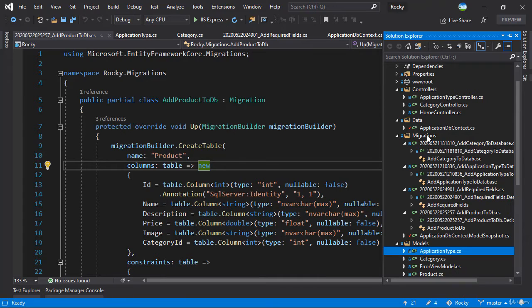That being said, in the migrations folder, you see we have the application DB context model snapshot. This class contains a snapshot of what exactly your model in the database looks like right now. So that way, here it keeps a track of all of the changes, and when we add a new migration, what exactly is different as compared to the database.